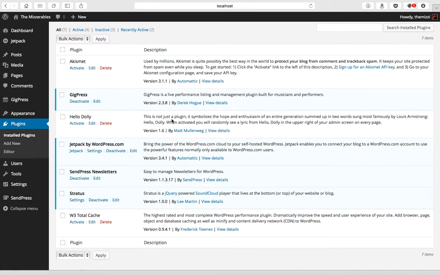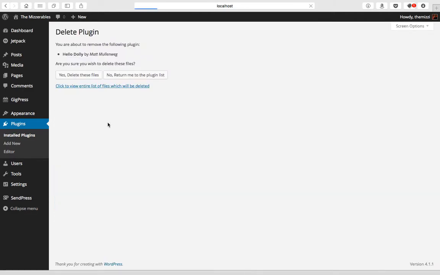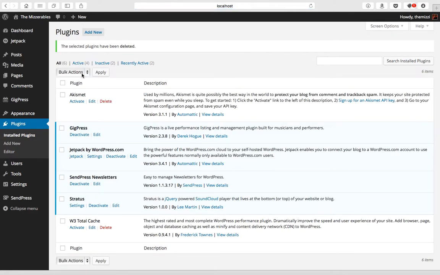Now, WordPress always comes pre-installed with this Hello Dolly plugin. We don't need it, so we're going to delete it now. You can just hit yes, delete these files when you get to this screen, and it's gone.